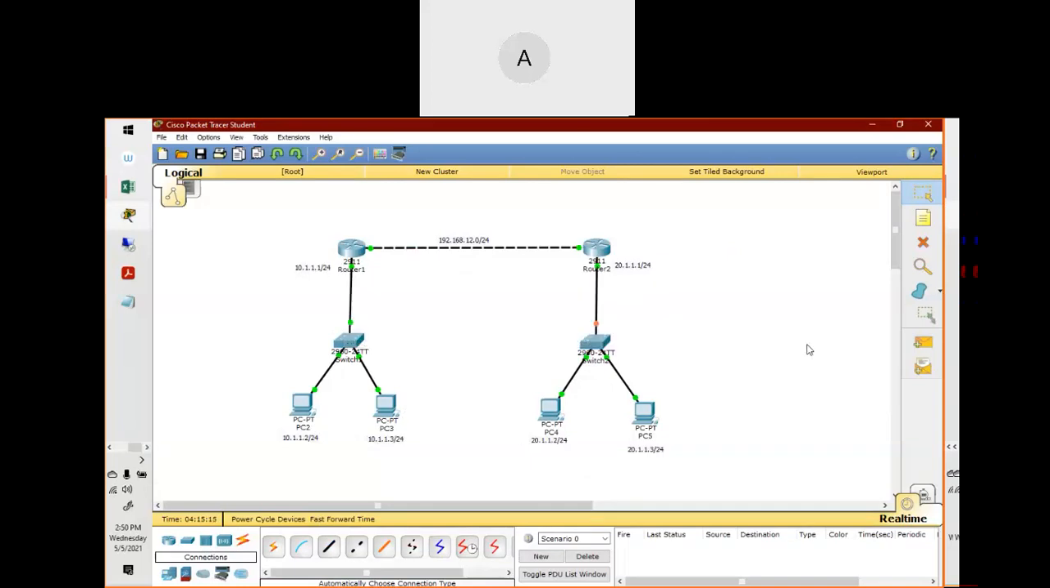Now let's start with the testing part. As of now, we have not given any kind of static route. We have not performed any kind of routing between these devices, right? So guys, my question is, are we able to ping from this PC to this PC? No. Why? What's the reason?